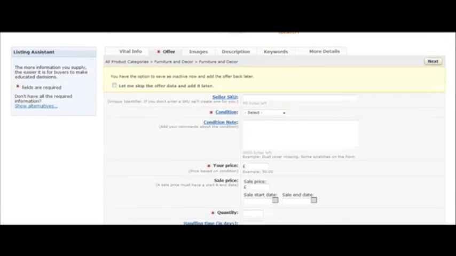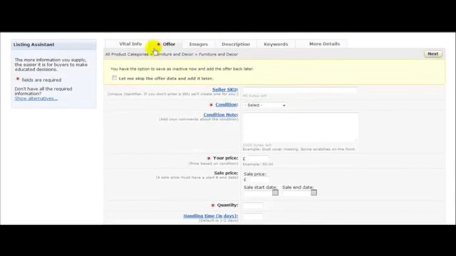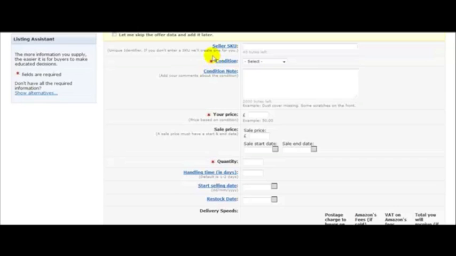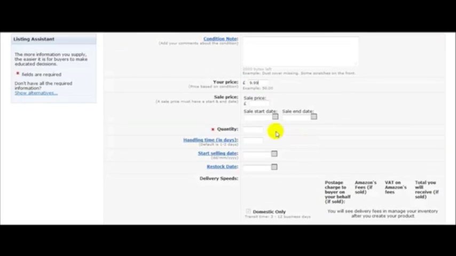And this brings you through to the offer page, which is the page that we also saw when we were adding a product that was already in the catalogue. Again, you need to enter the information for the items that are asterisks. So here we need to do condition, so we're going to say that it's new. You can add a condition note here, so you could write here brand new in packaging or whatever is relevant to your product. You need to add the price for obvious reasons, so I'm going to add a price of £9.99 in there. And you also need to add a quantity.